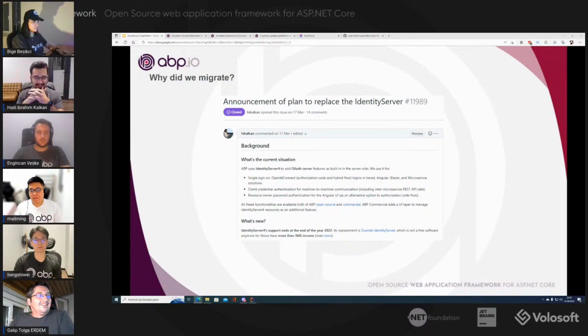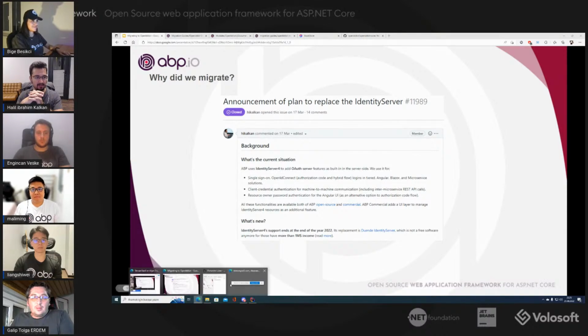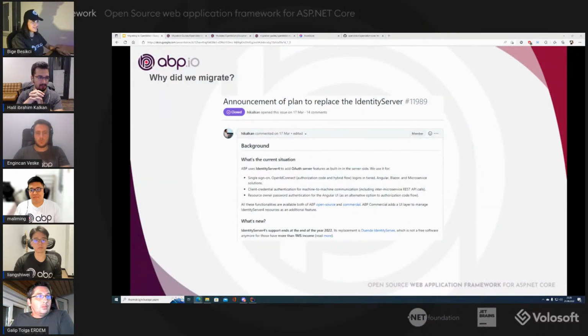Okay. Actually, replacing IdentityServer was an old story, and we have been thinking about it for a very long time. Maybe 1.5 years ago we started thinking about that, because IdentityServer announced that the next version of IdentityServer, which could have been IdentityServer 5 if it was free, will be a paid and commercial product. That means IdentityServer 4 will not be open source anymore with the next major version.